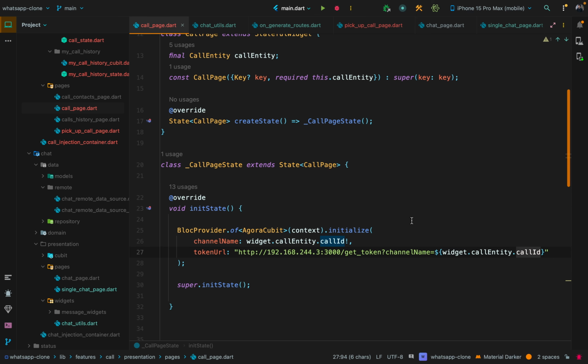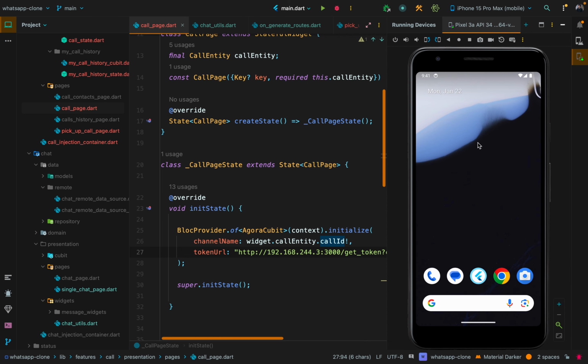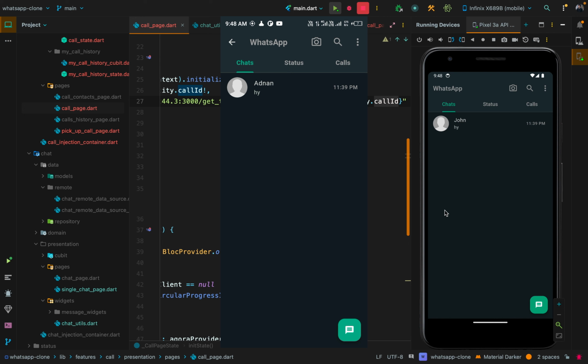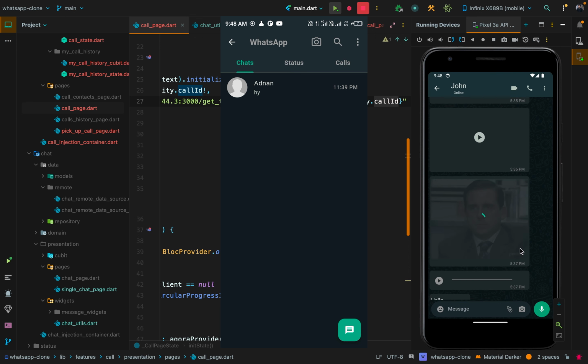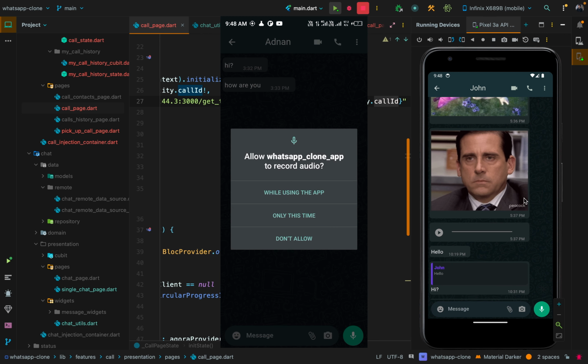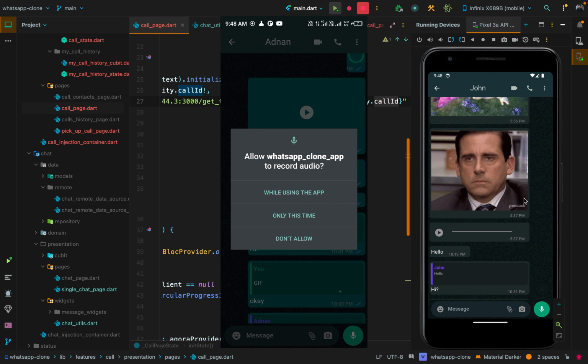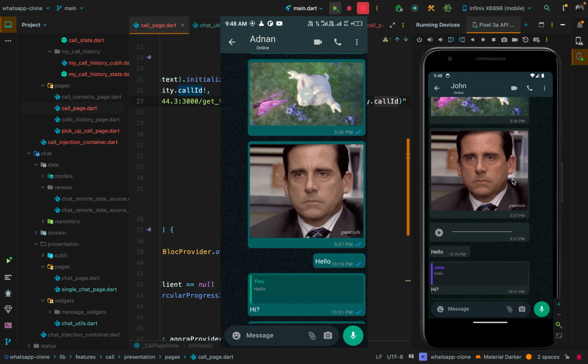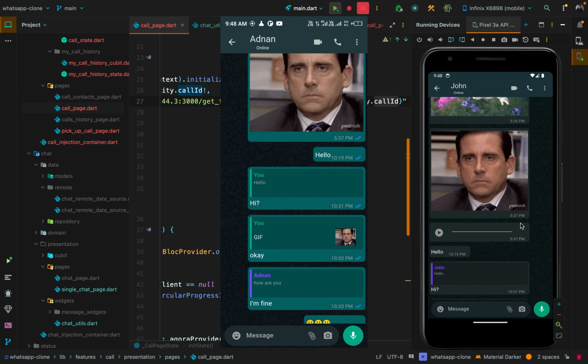So once we have everything set up, now we have to run our application on the emulator and also on the real device to test if the calling is working or not. So now we have our emulator and a real device running, and it's time for testing. Here we will go to the John conversation, and for him we will also open that, and it's saying WhatsApp clone app allow. Okay, we will allow this, it's required for permission, and then you can see both are online, and that's it.